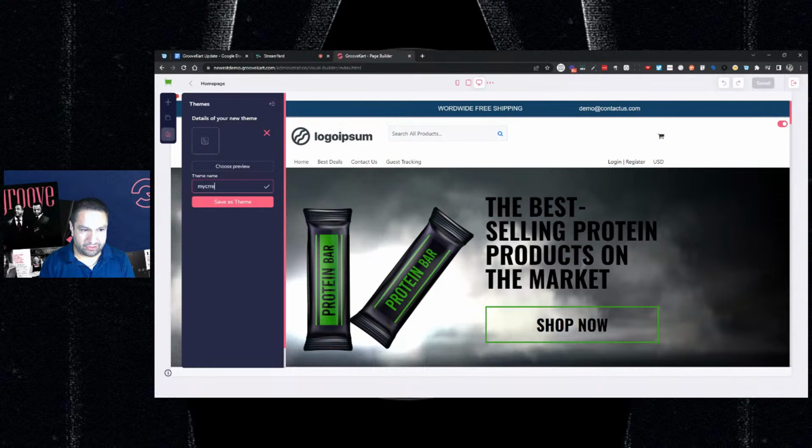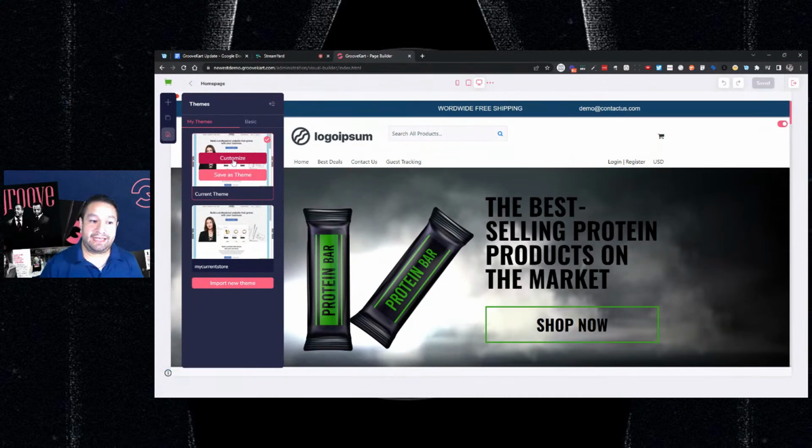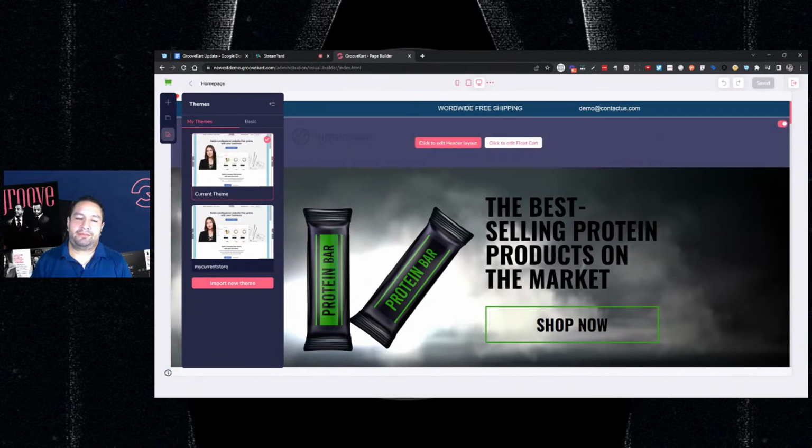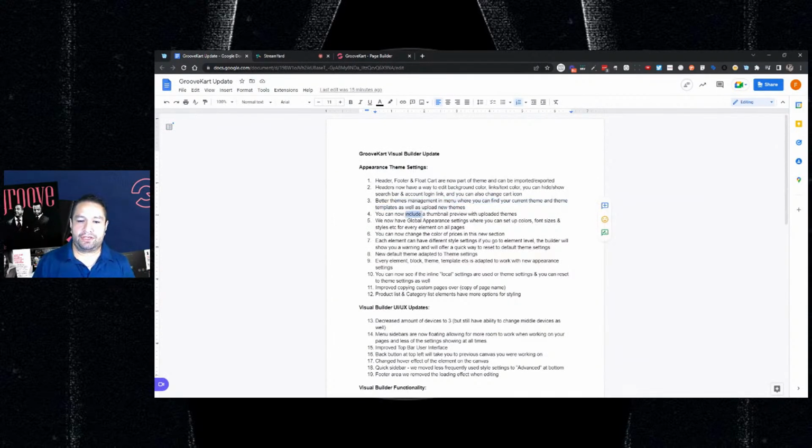Let's just say you had a store, you started having some sales, or you got it to look the way you wanted. The first thing you do when you come into the builder is label it and save it: my current store, save as theme. Now that'll be here, so if you start playing around in the settings up here and you make a mistake and you want to revert back, you can just go to your file, this is my current store, and use as current, and it'll load it up there at the top.